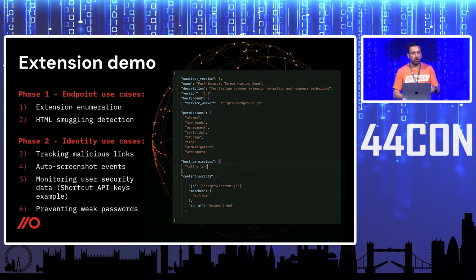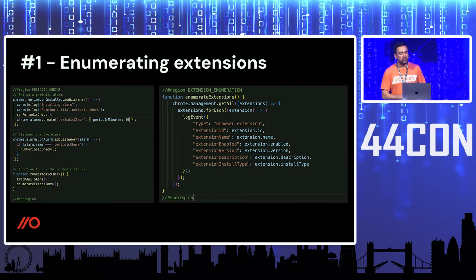So phase one, the endpoint use cases, we're going to look at extension enumeration and HTML smuggling detection. Then phase two, we'll look at these other things: tracking malicious links, auto-screenshotting, proactive monitoring of user security data, and preventing weak passwords. So first of all, enumerating extensions.